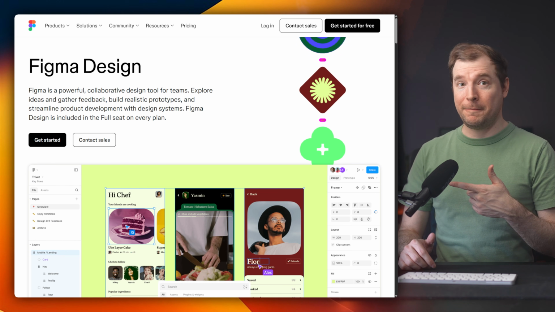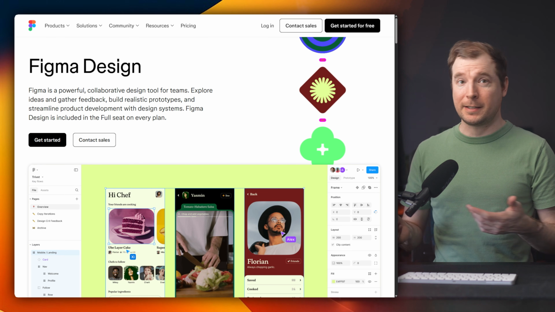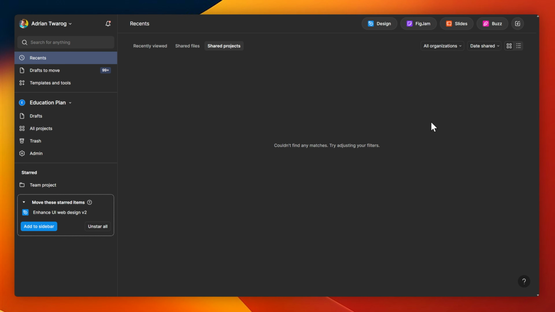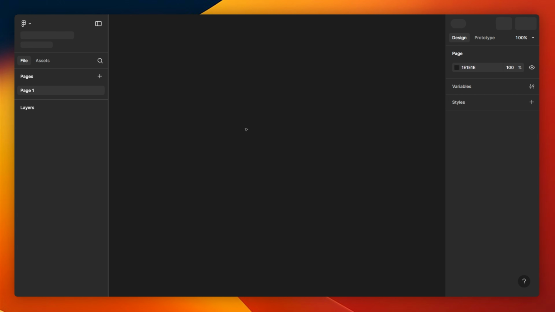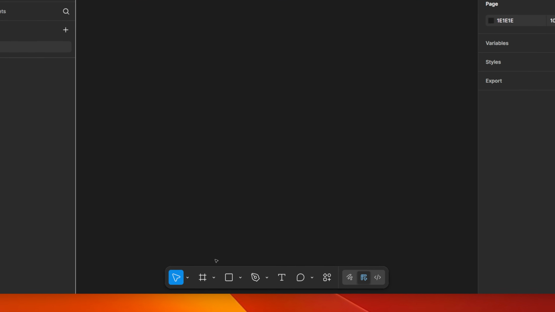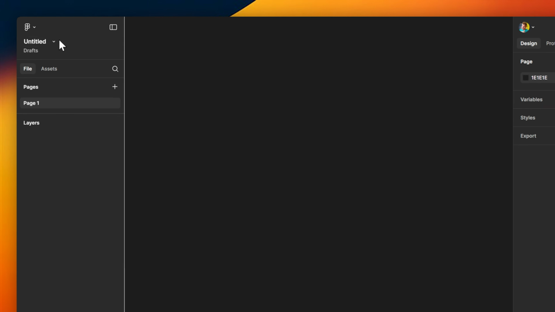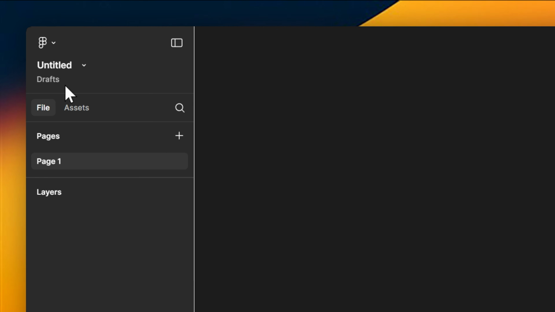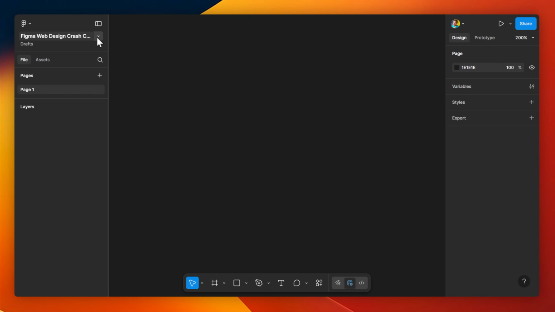Here is Figma. If you don't already have an account, sign up, otherwise sign in. Once you log in, you'll have a page like this. In order to create a new design, head to Designs on the top right here, and then you'll be greeted with this new blank canvas. On the right here, we have an inspector. On the bottom here, we have some tools, and on the left here, we have most of our layers and pages. First, let's update this page and call this Figma Web Design Crash Course 2025.